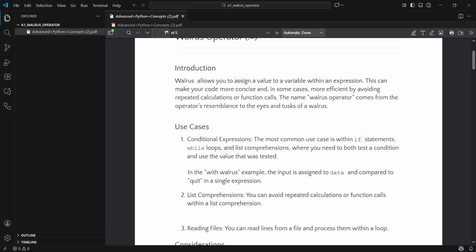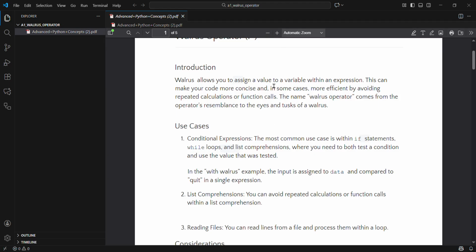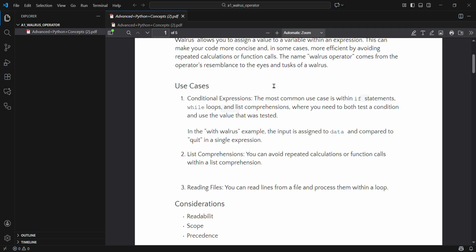So let's discuss the use cases of the Walrus operator. The most common use case is within if statements, while loops and list comprehensions, where you need to both test a condition and use the value that was tested. So let's try it with an example.